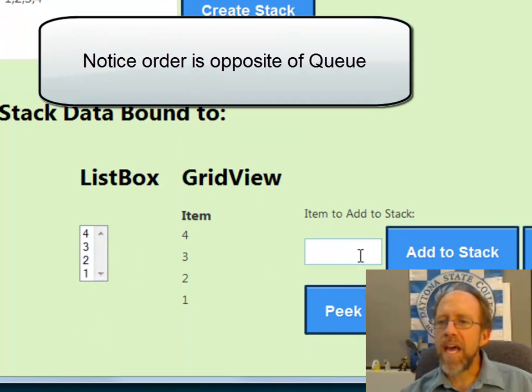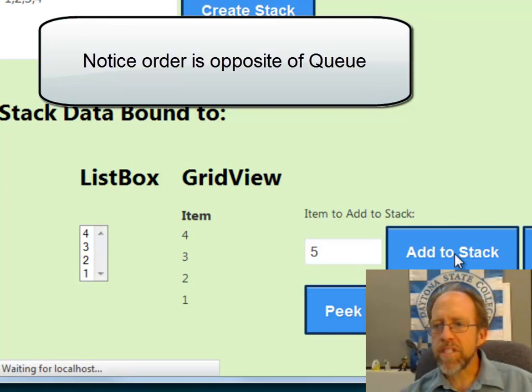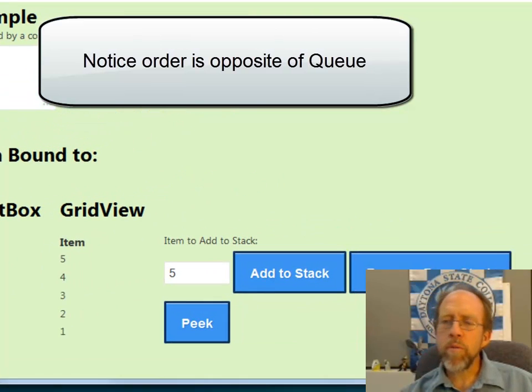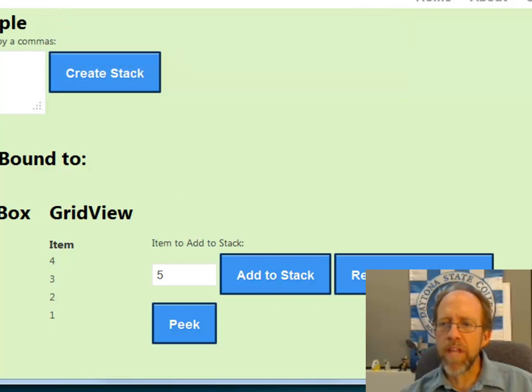We can add to the stack. In this case, we can add a 5 to the stack. It's going to put it on the top. And when we remove from the stack, the last one that we just added will be removed from the stack. So if I look at the peek now, it's going to say that the 5 is going to get removed from the stack because it was the last one put on.